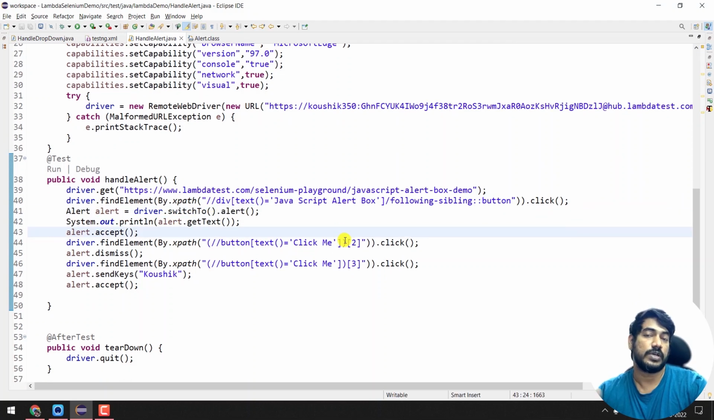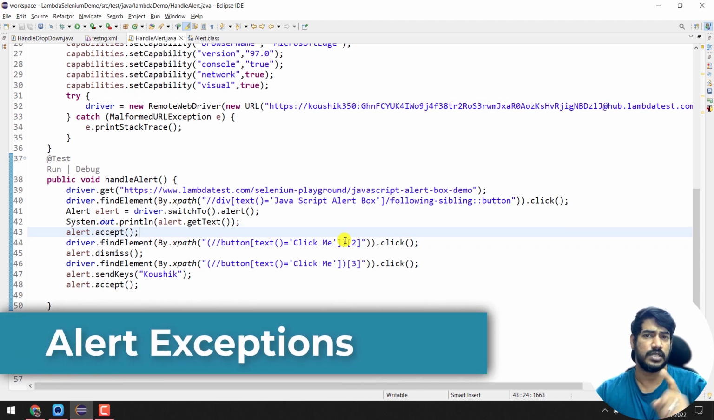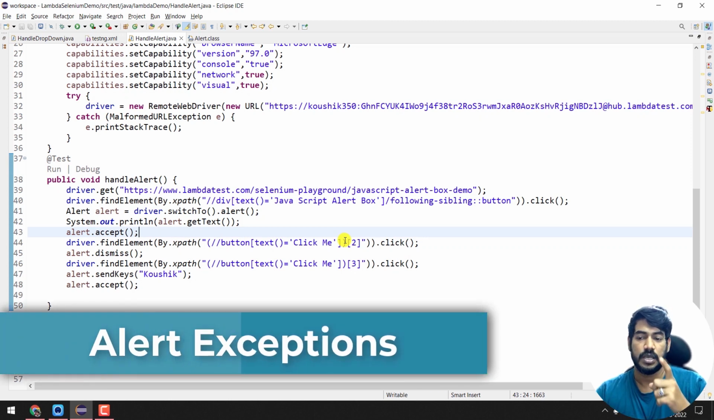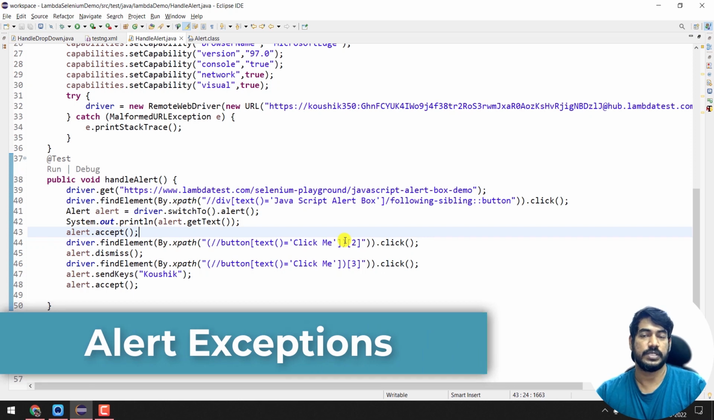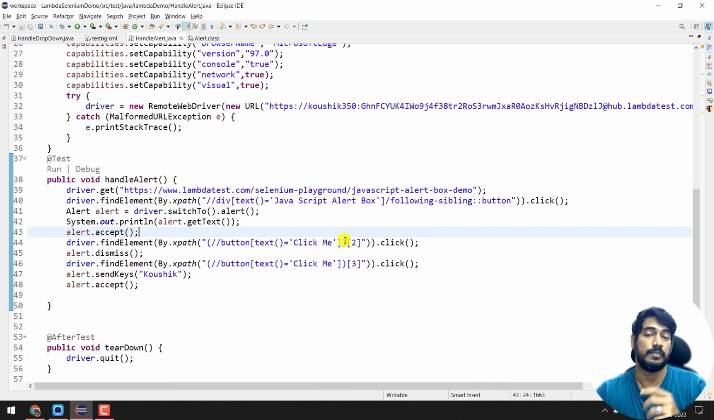Now let's see what exceptions we can get. I hope you are very clear with this alert concept. There are only 4 functions. One is how to handle it. Basically, we can handle the alert with accept or dismiss. If you want to type something, we can use send keys. If you want to retrieve the text, we have to use the get text function.